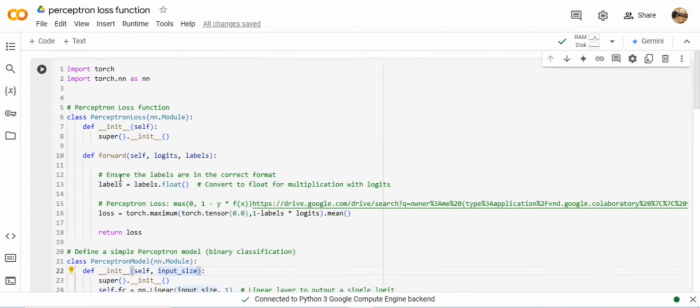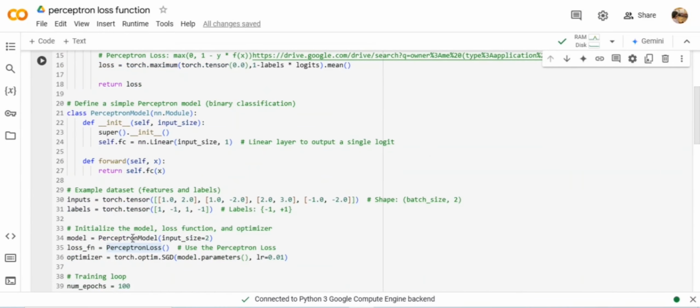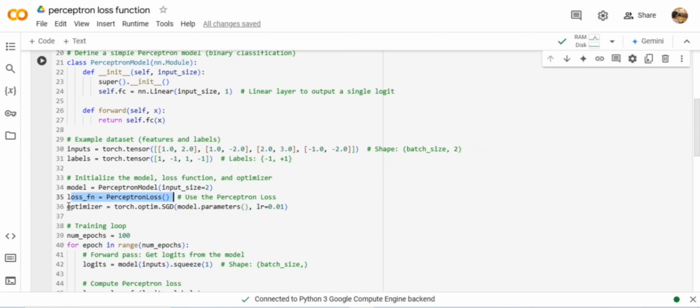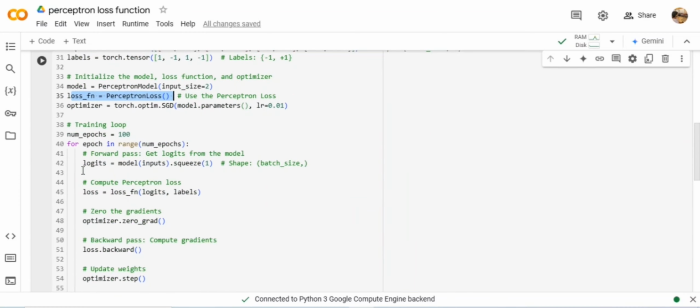Now the loss function is perceptron loss. Whatever name you have given here, the similar name should be given over here as well. This is your perceptron loss function, and this is the optimizer to optimize the weights, and this is your training loop. In the training loop you are calculating the logits. Logits are the model's raw outputs for the corresponding inputs. The inputs are directly sent to the model and the logits are calculated.